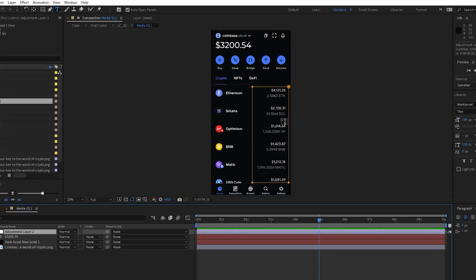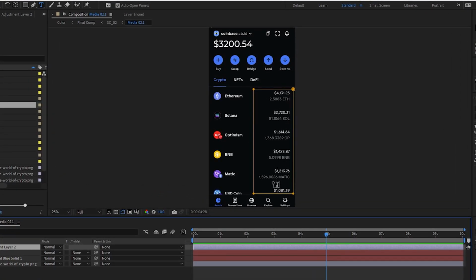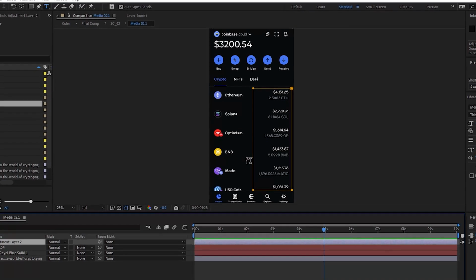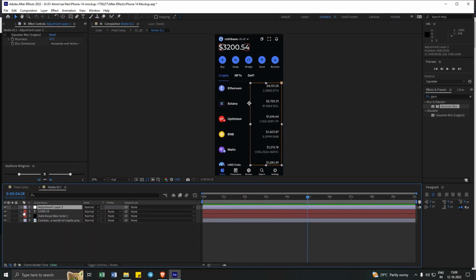I don't want the audience to see the numbers that I have here because it is $3,200 here, but already there is $4,000, $2,700. So this is something which I don't want them to see. So let me show you what this one is. That is the adjustment layer. The adjustment layer is the layer which will hide this content.